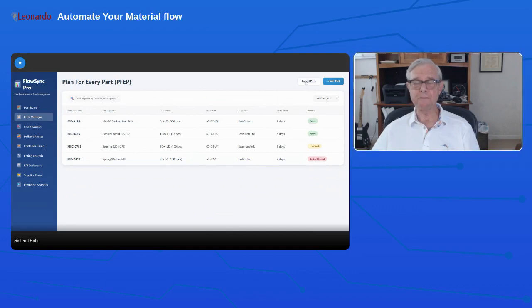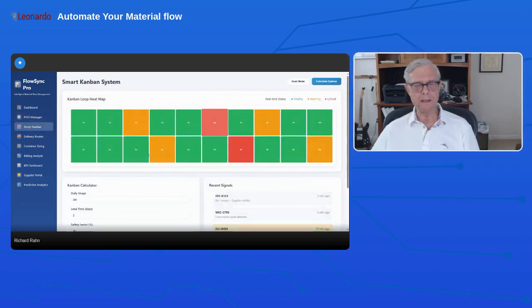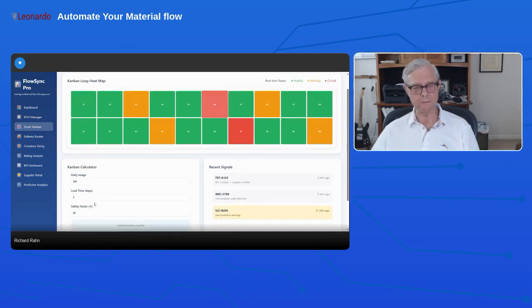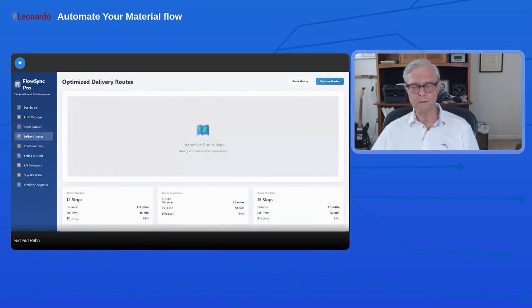You can import data from your legacy system, bring it in, and maybe even automate this so it's just done automatically. So that's PFEP. Smart Kanban has, I'm not even sure what this is, but a Kanban heat map, and it'll do the Kanban calculations in terms of how many bins, quantities for each part number, again, based on the PFEP information. Delivery routes, again, nothing's functional here, but interactive route map. So a route or a map of your factory floor where you can actually design and maintain efficient delivery routes for all the items that need to be delivered.